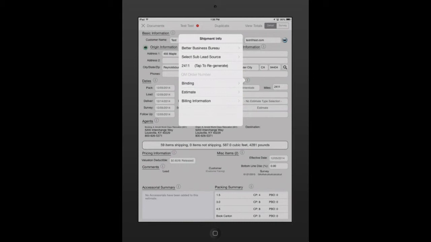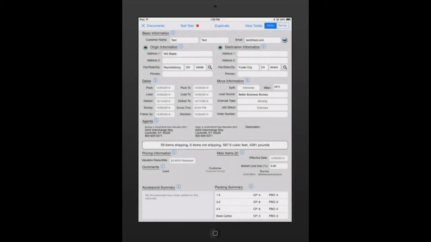Below that, you have the job status. Estimate means that it's a pending job in your sales pipeline. And below that, you have a billing info field where if this is, let's say, a one-time national account where you have a letter of authorization or PO from a company, you can enter that information in there. And then once again, if you're using Quick Move in conjunction with this, that transfers back into the desktop application. So that's your move information field.